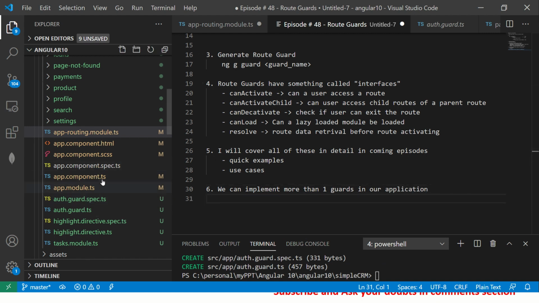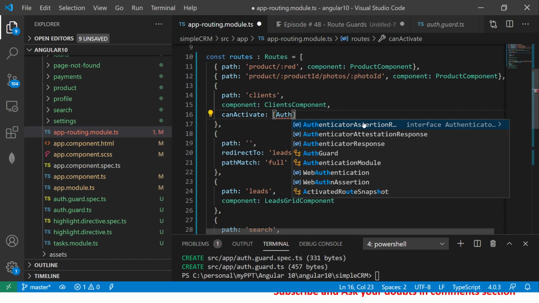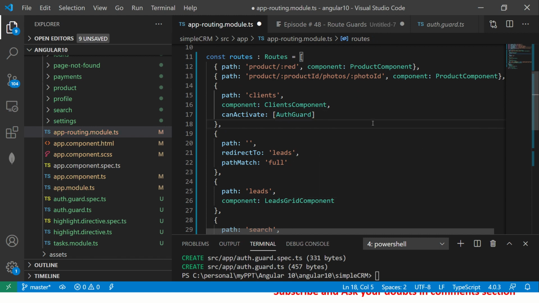So go to auth routing. Here you see canActivate. Now here you will give your auth guard, right? So here I'm saying now this route, which is clients, is protected by this guard, right? Now what that means, if this guard will return true, you can access this route. If it returns false, you cannot access. Let me show you that.